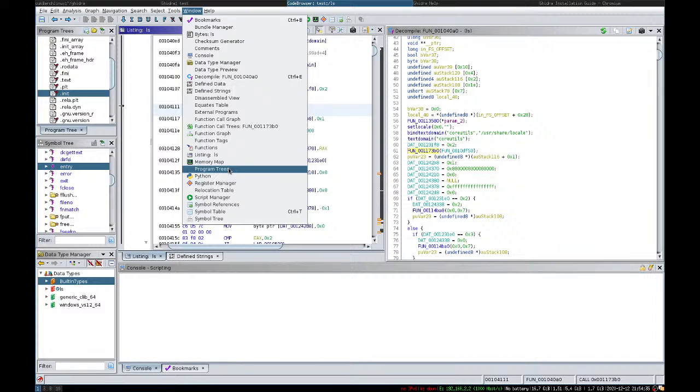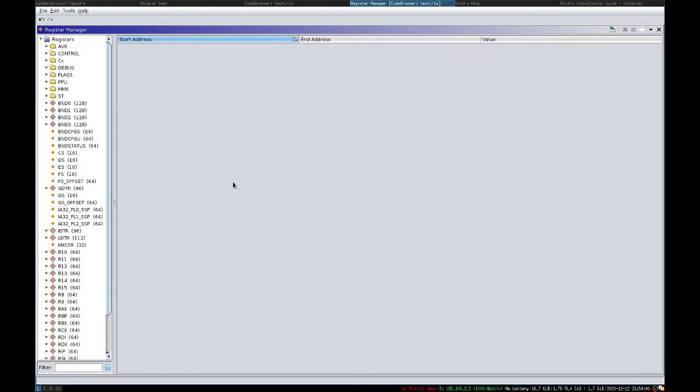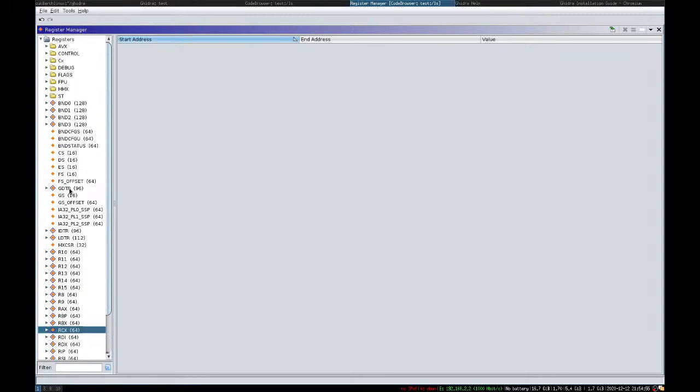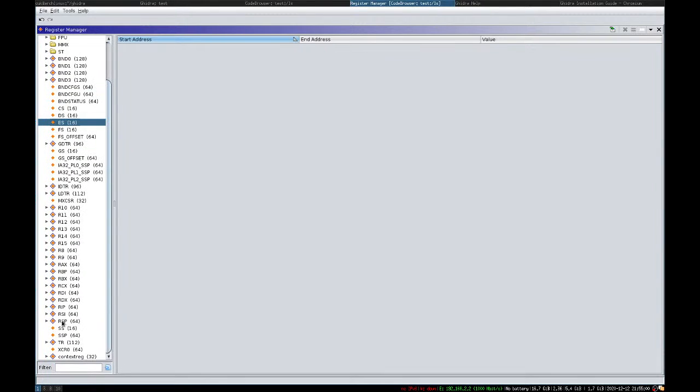It's mainly used for file formats that are not supported. Also, you can see here the register map. This information comes from the specifications, where you can see the registers and what registers are available in this architecture, and yeah, mainly this.